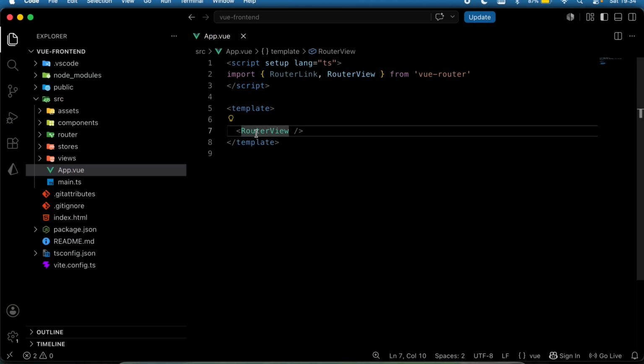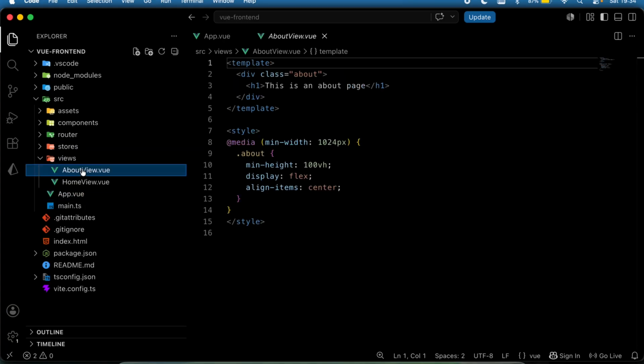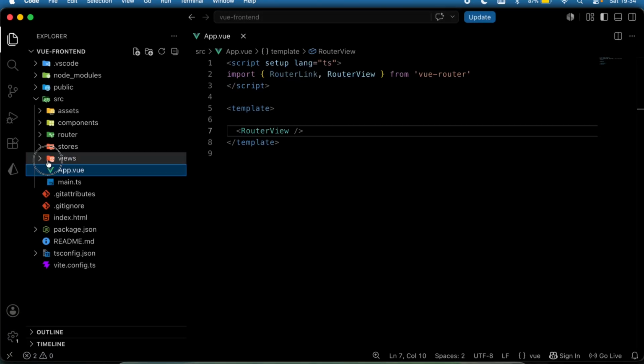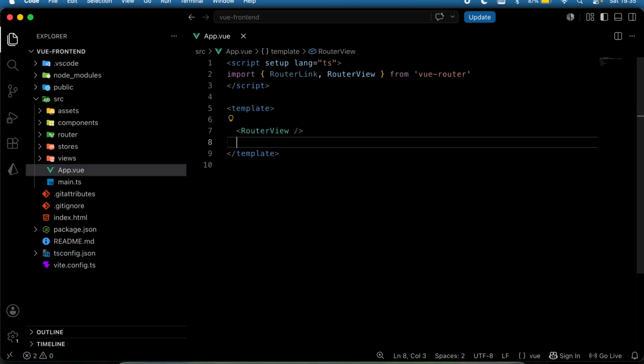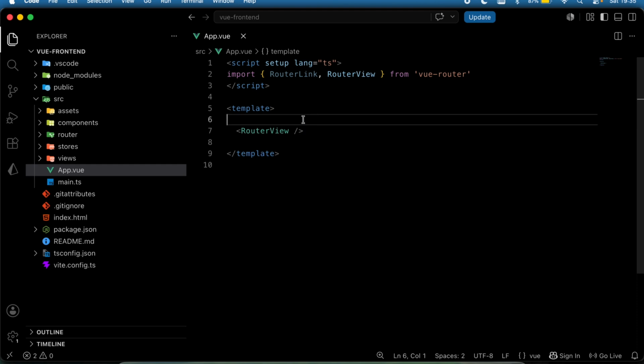So the router view is where our page will sit. Whatever pages we have right here in the views, let me remove my about page. We don't need it. Let me remove my home view here, we don't need it. So whatever page I have in the views, like my home page, to-do page, add to-do page, that will be rendered right here as the router view. This basically means your page will sit right here. When we end up having our navbar and footer, those can be placed right here because those are going to exist in all the pages. So that will be right here within our app.